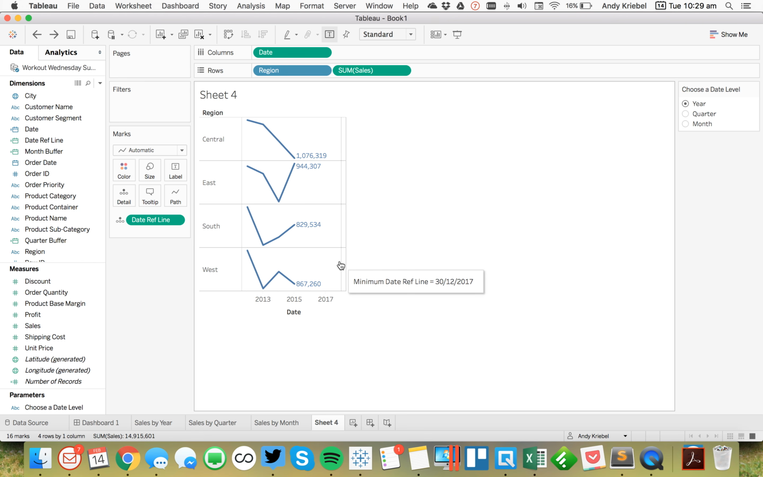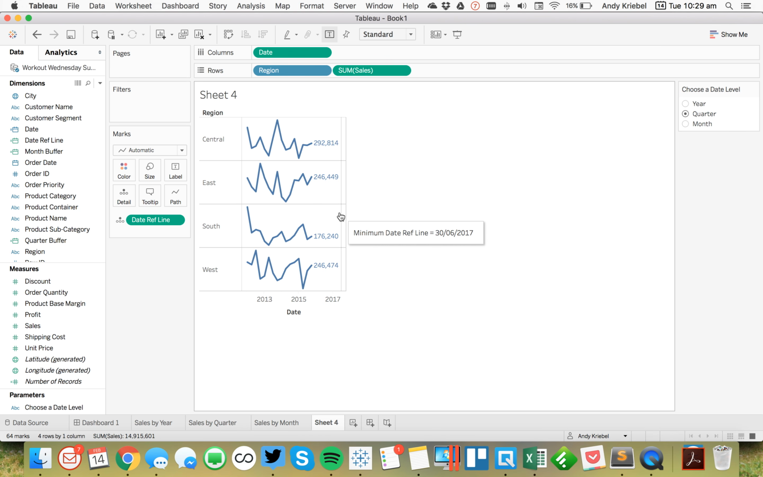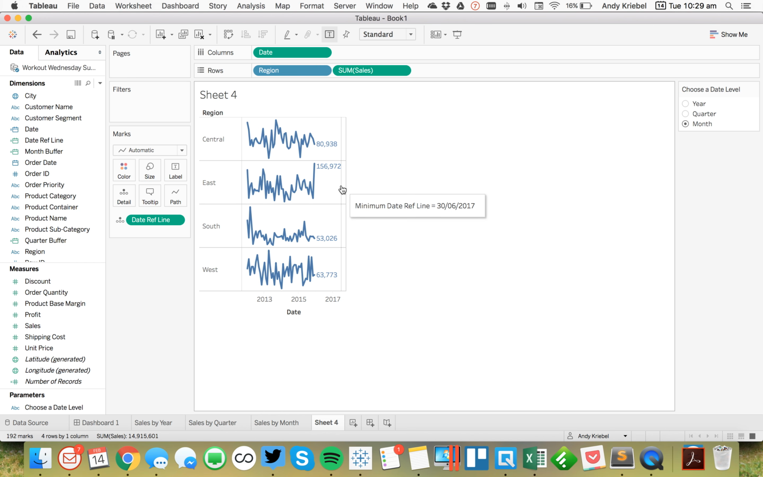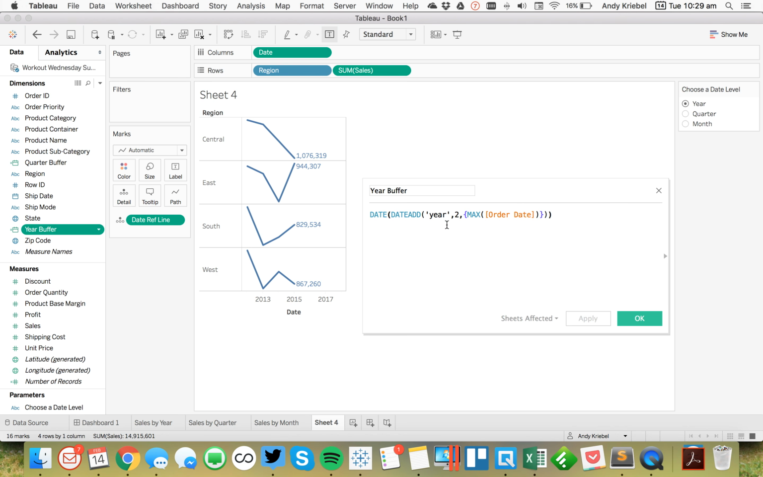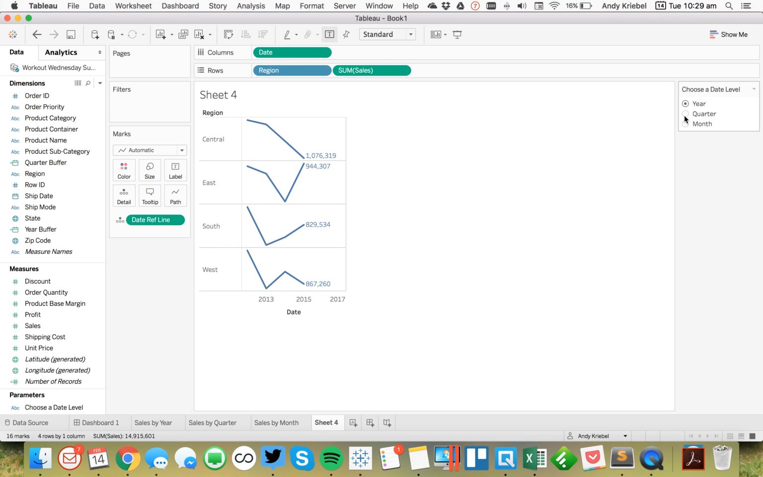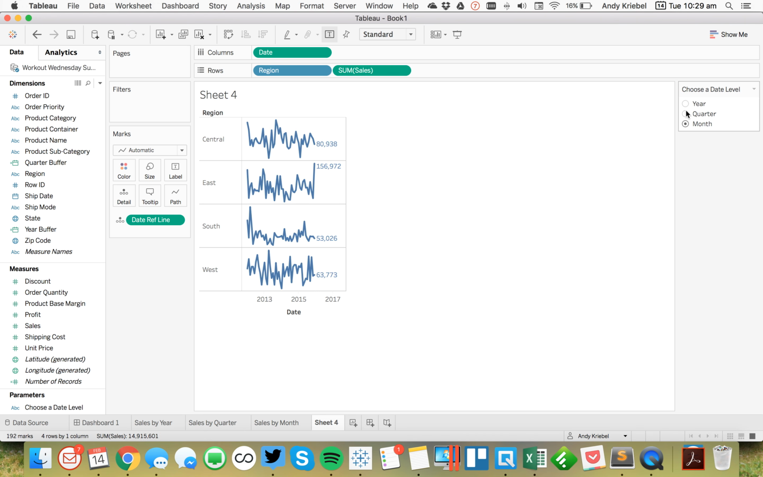But you can see we've got our reference line out here 2 years out because that's our max date for that particular point. If I pick quarter, you'll see it now switches to June 30th. And if I pick month, it now goes to June 30th as well. So if I do year, it looks like 2 years may be too much. So what I could do is I could change my year buffer. Let's edit this and let's kind of just see what happens here. So 1, hit OK. And there we go. See that shifted over nice and neat there.